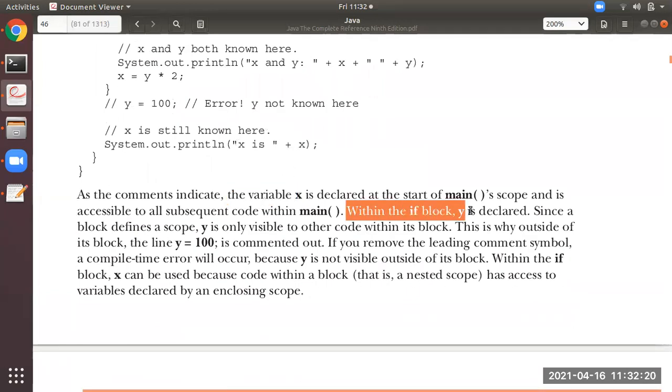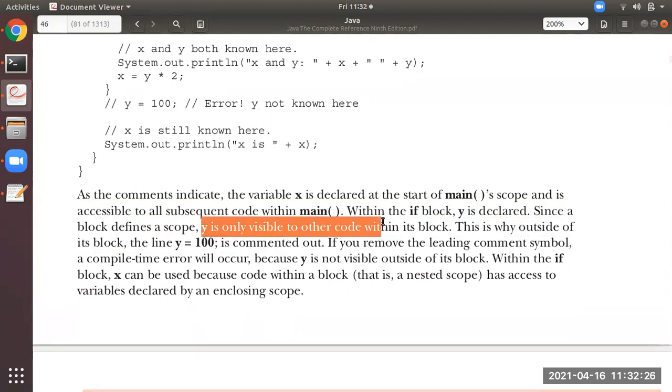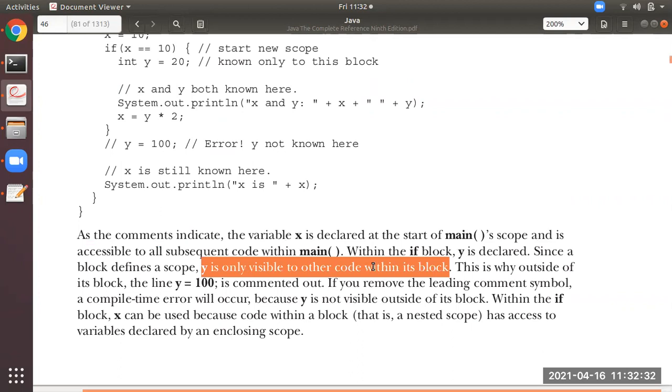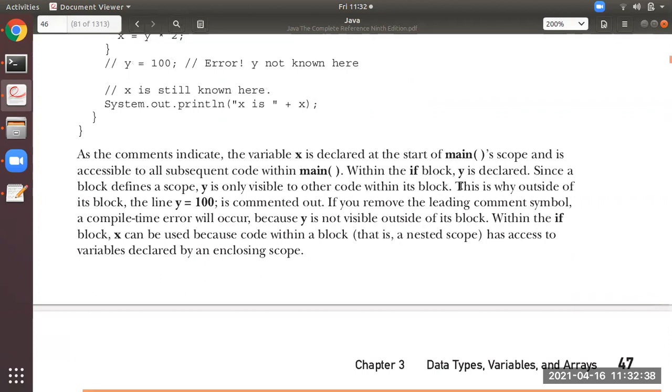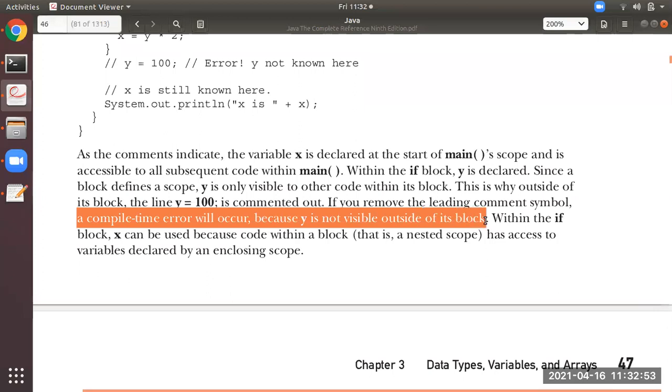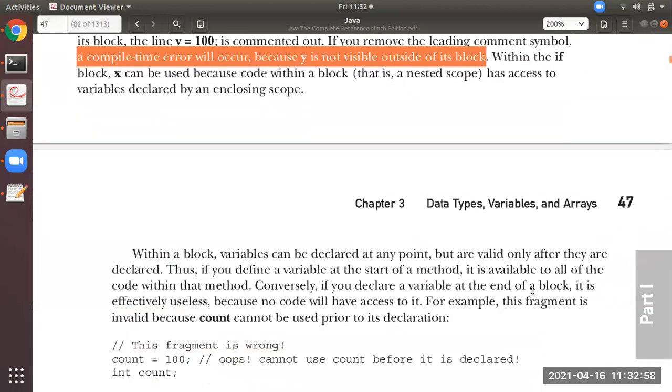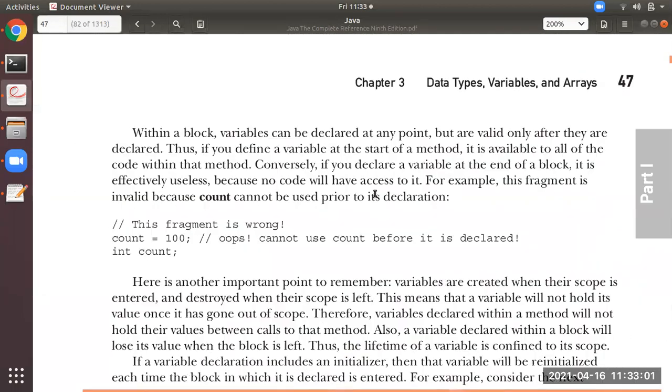See here, within the if block, y is declared. Since a block defines a scope, y is only visible to other code within its block. Remember, y is only visible to other code within its block only. It means between these two braces only it will be known. So this is why outside of its block, the line y equal to 100 is commented out. If you remove the leading comment symbol, a compile time error will occur because y is not visible outside of its block. Remember this thing. Okay, that's it for this one.